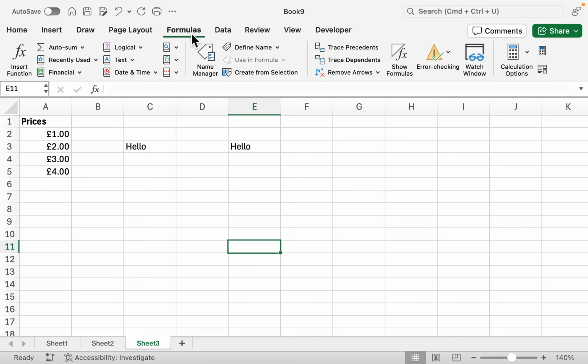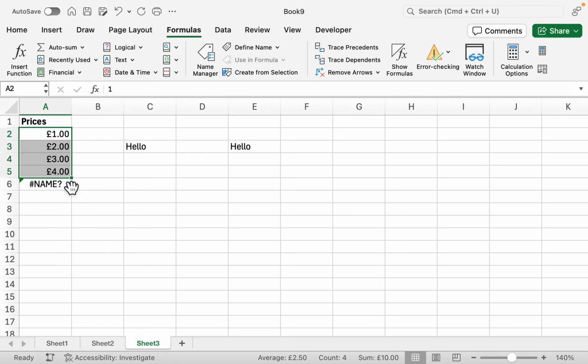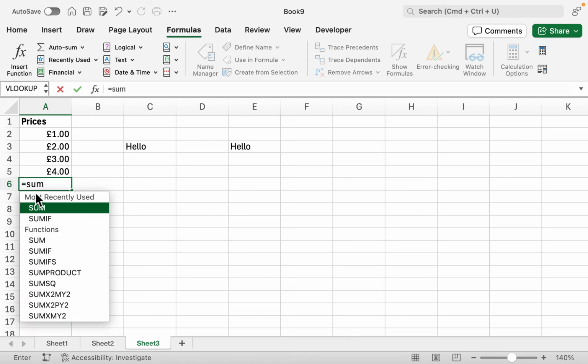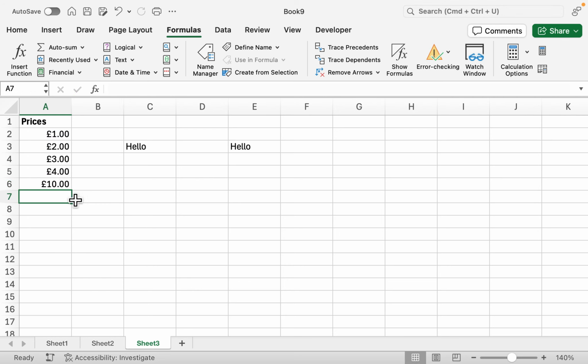Now the formula tab, this is very useful. We've got the actual formula bar here, and we've got the formula tab up here. This is very useful when you want to write your formulas. Maybe you want to add all these prices, for example. So what I can do here is type equals sum, and then add all of these, and you can see that comes to £10.